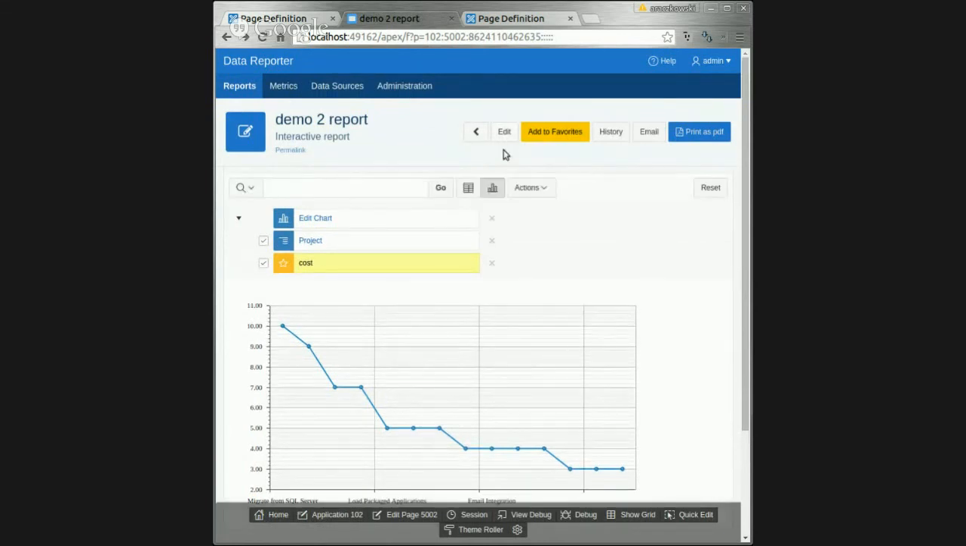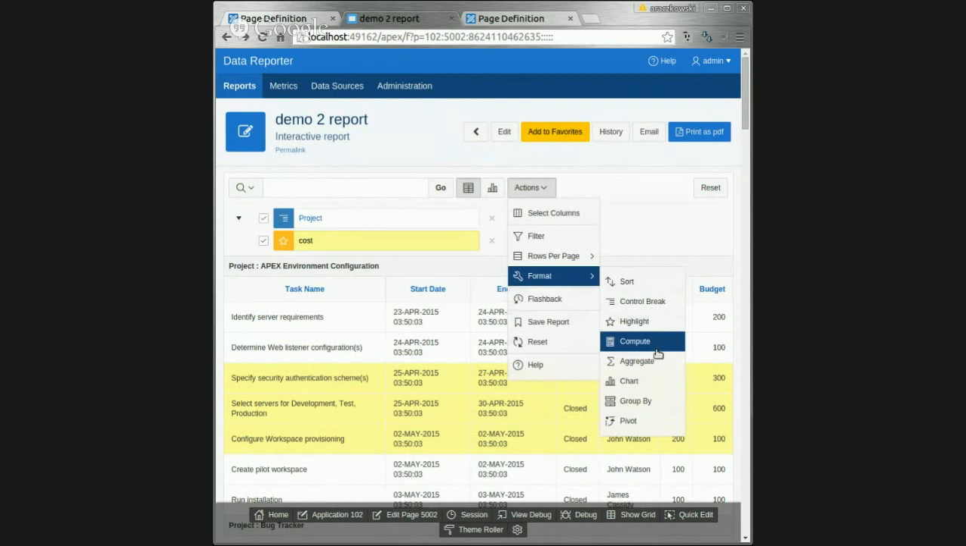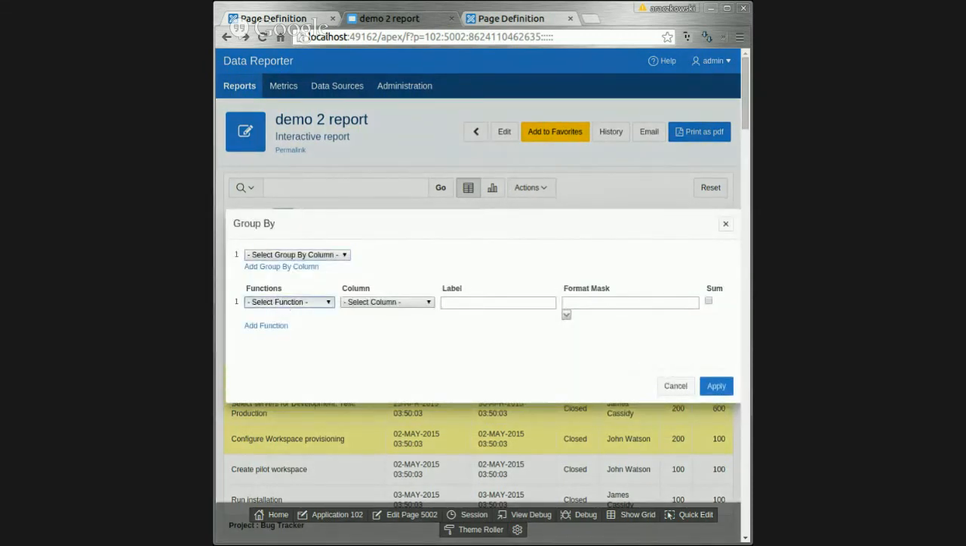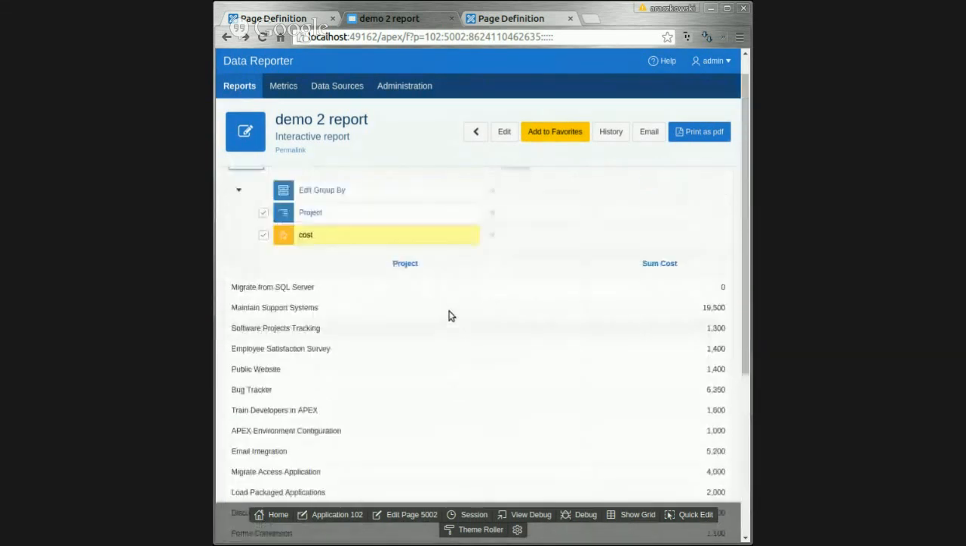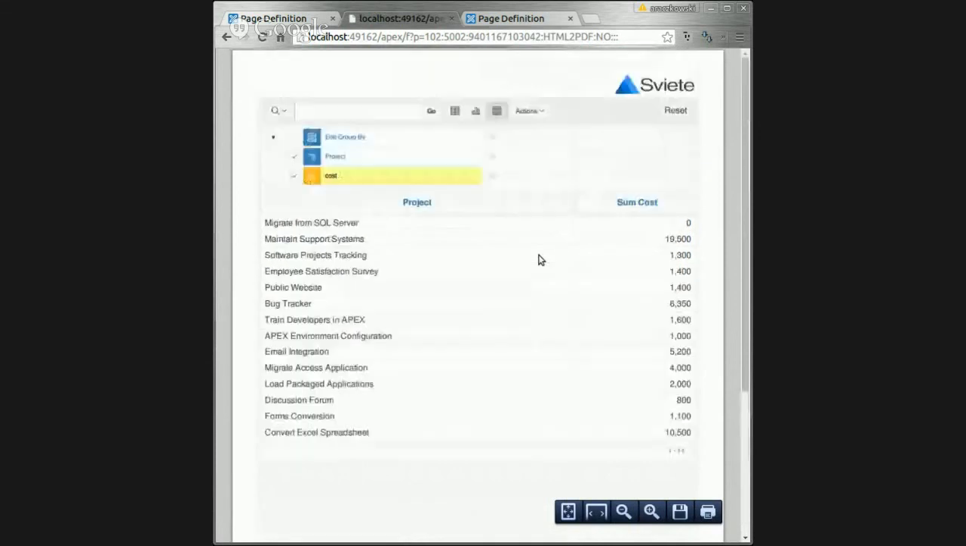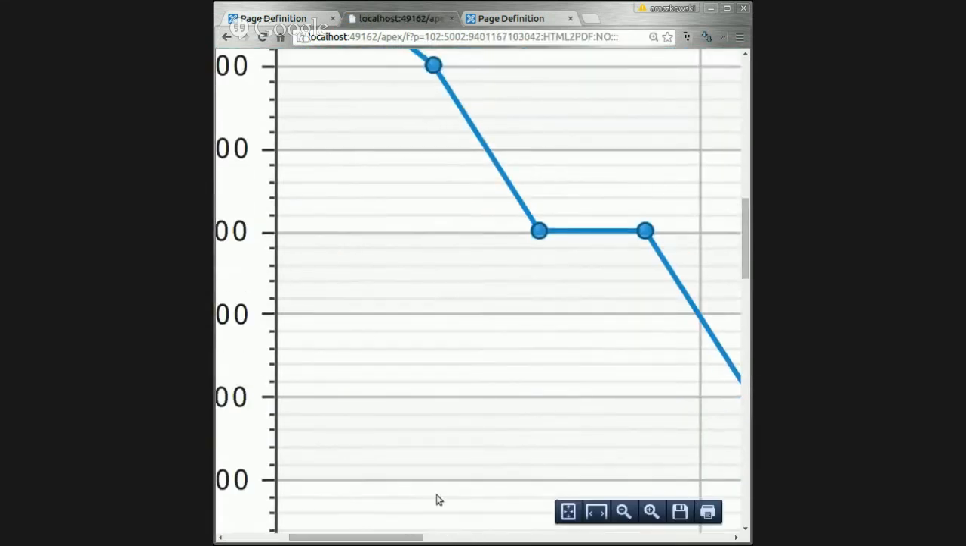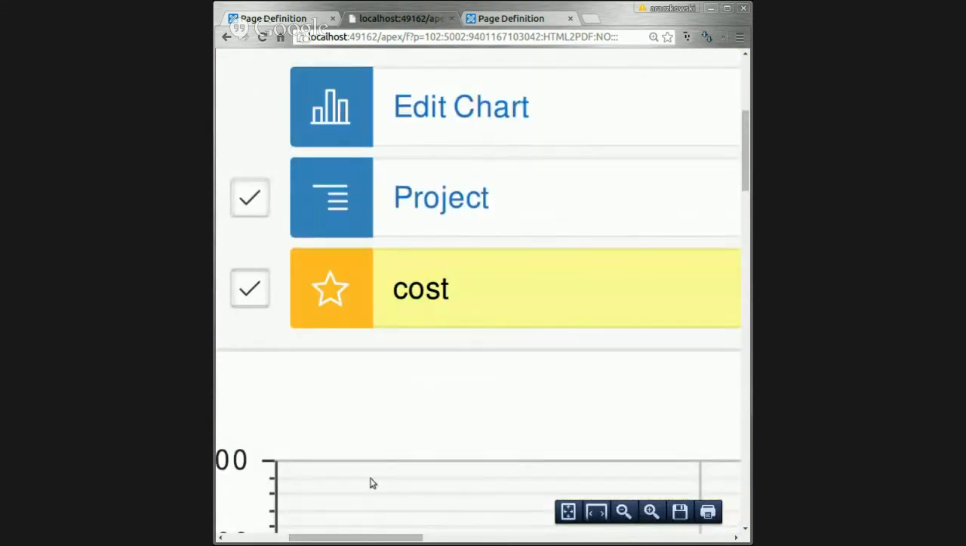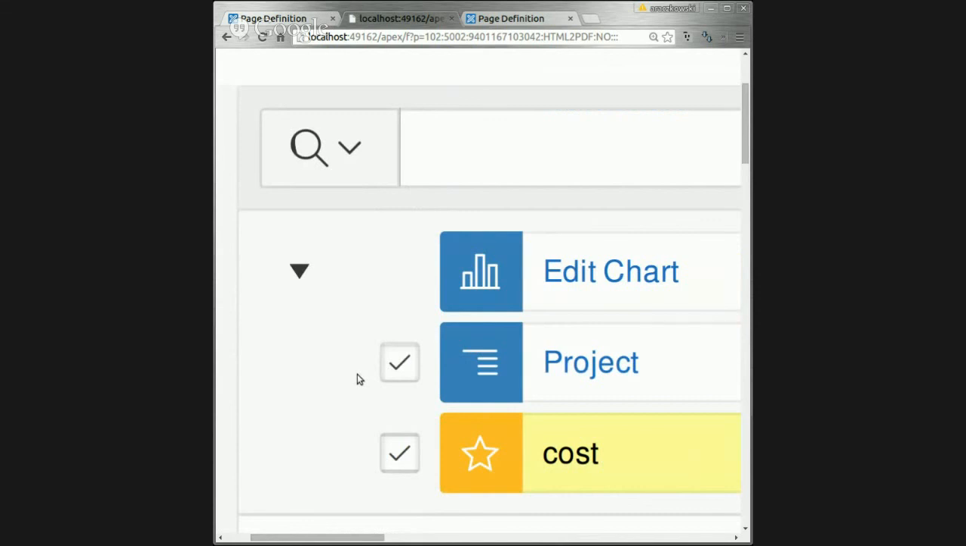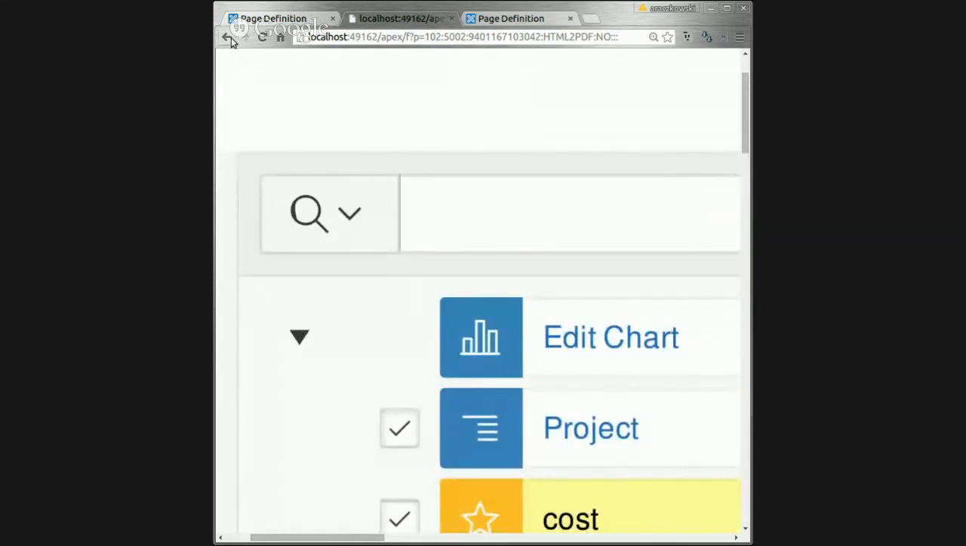What else can we do here? We can, for example, group our project by sum of cost, and you are able to see that we can easily have this type of report. As you can see, the report quality is quite nice. This is a font image, so after rendering to the PDF, it looks very good.